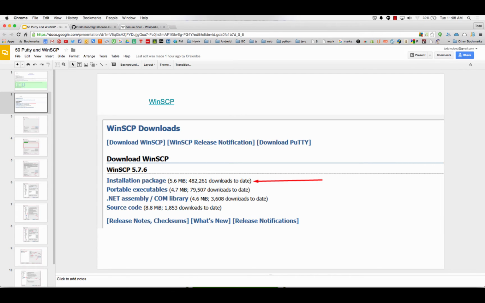So for getting files to and from your computer too, you're going to need WinSCP. Win stands for Windows, and SCP stands for Secure Copy. So this is how you get files to and from your computer, and you'll just want the installation package here from the downloads page.